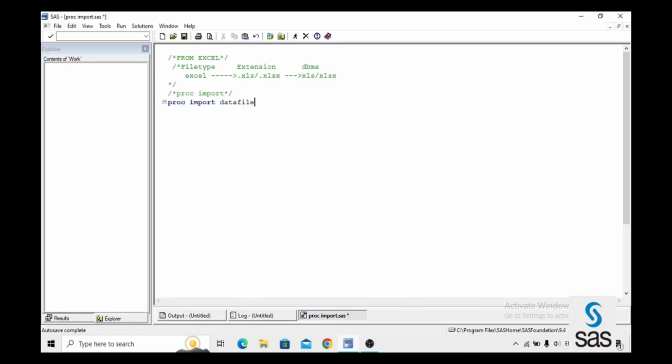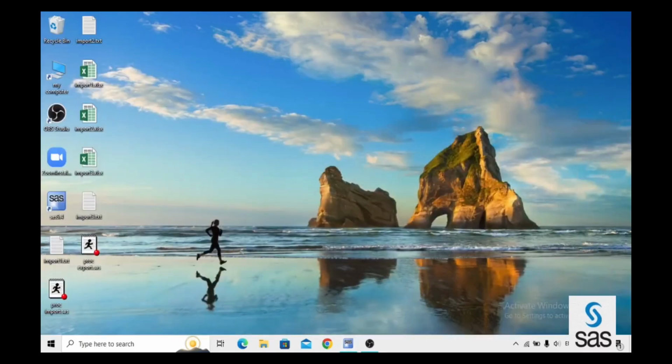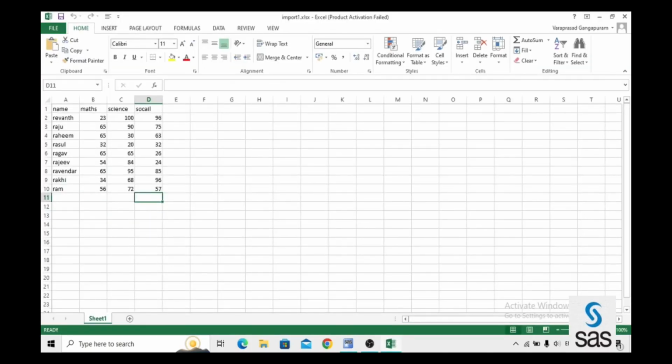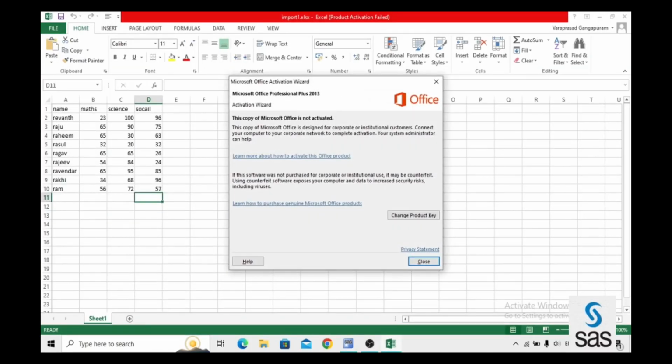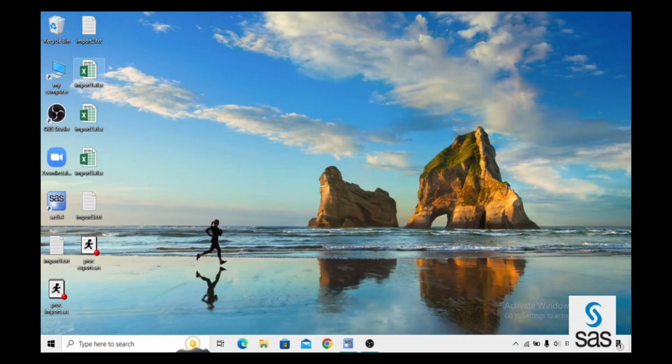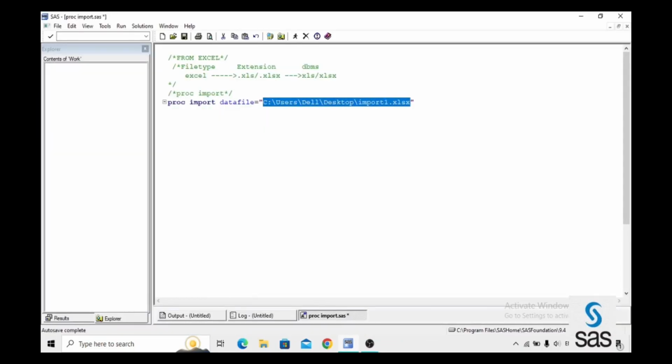Proc import data file equals to, this is the path. Here is import to 1, already we have the data. When we have data, we have to import it to the SAS environment, and this is our import to 1 data. Now we are importing this into the SAS environment. Before importing the data, we must close the data. This is the file path here, and out equals to import.